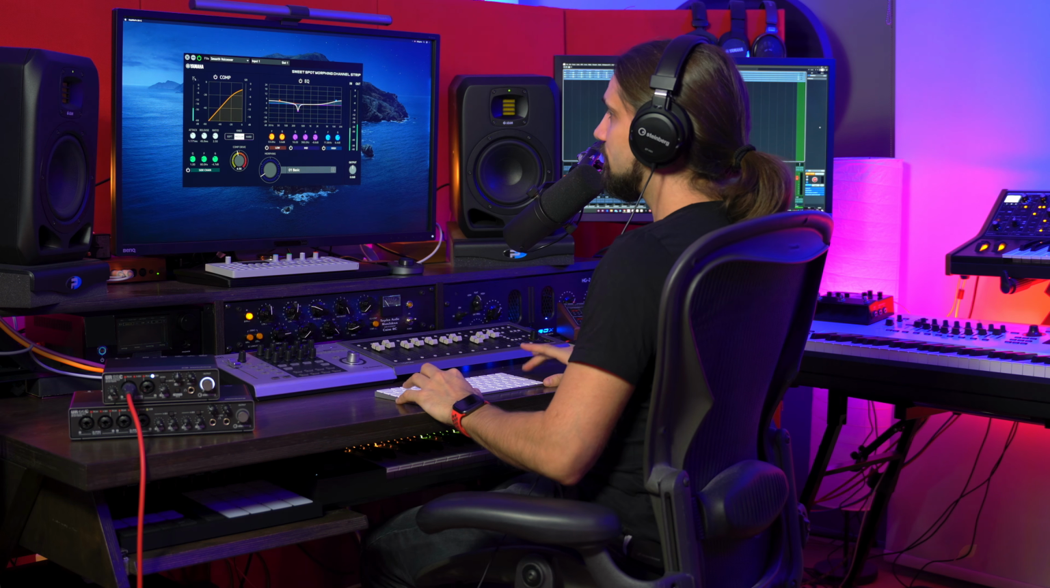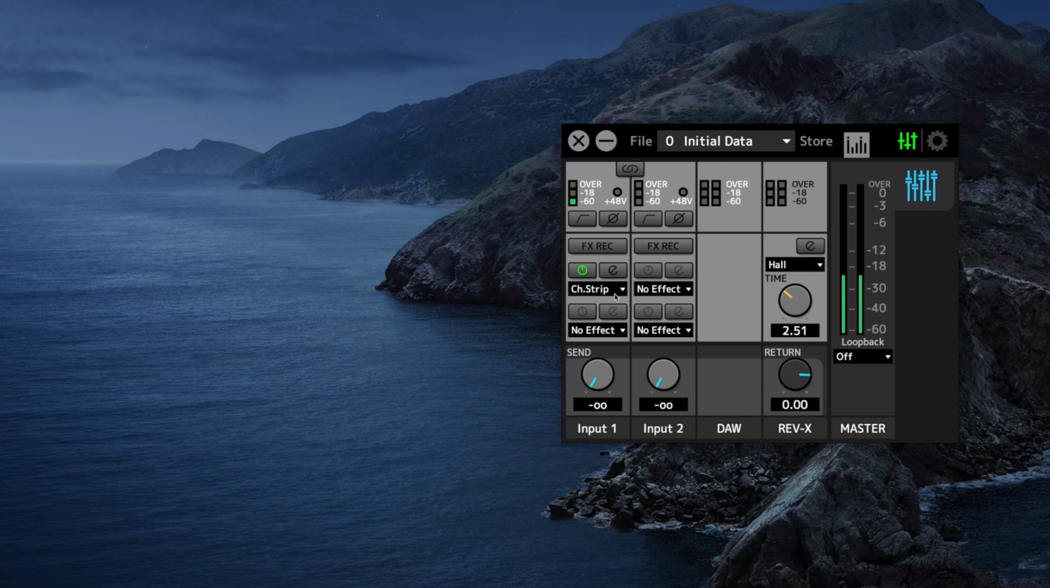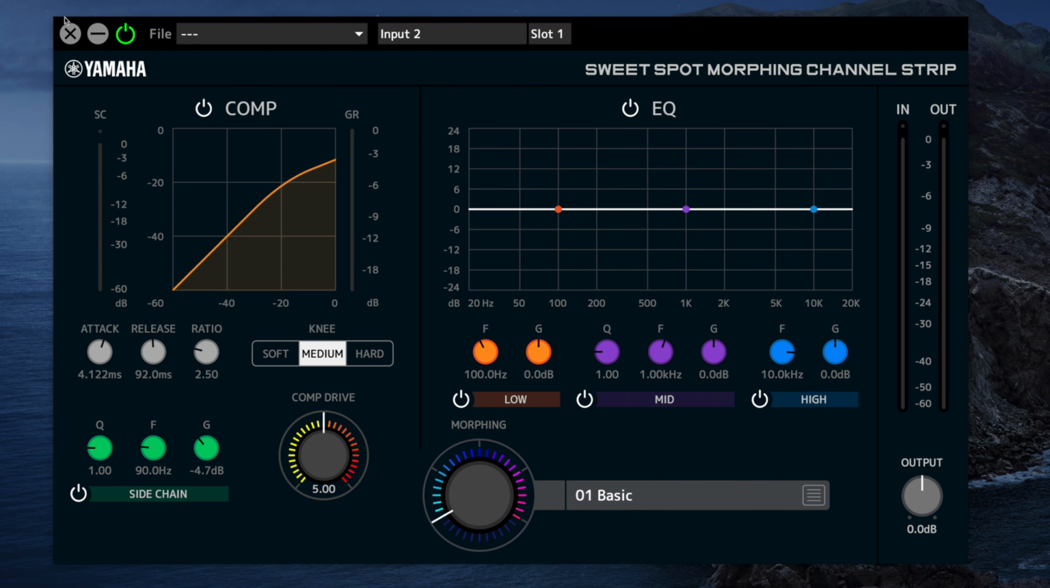Now, this is the DSP version of the plugin. You can use it on both inputs. In this case, I have my channel strip right here on input number 1, but I can also add another one on input number 2. So if you have 2 microphones and you might have 2 people doing an interview, you can use the channel strip on both of them. Again, zero latency, zero tax on your CPU.